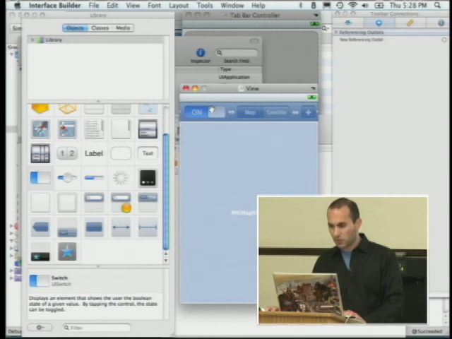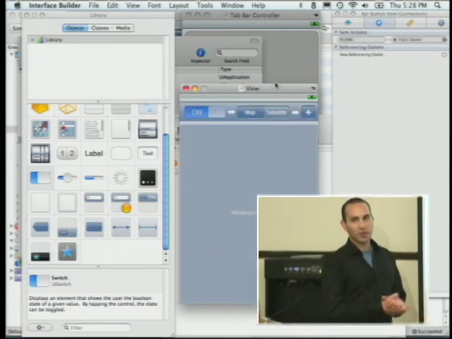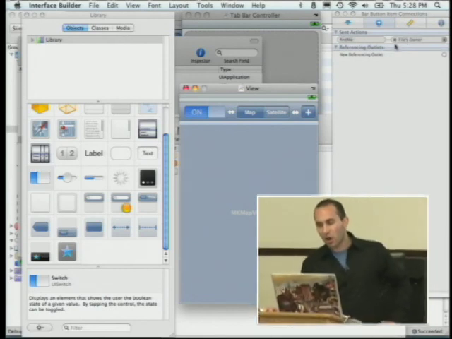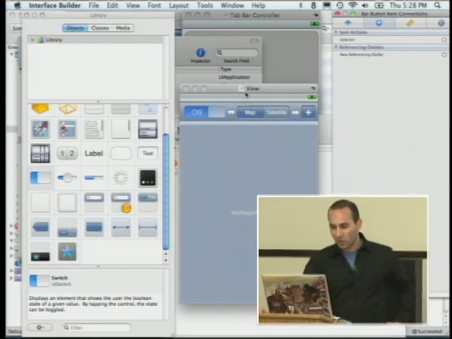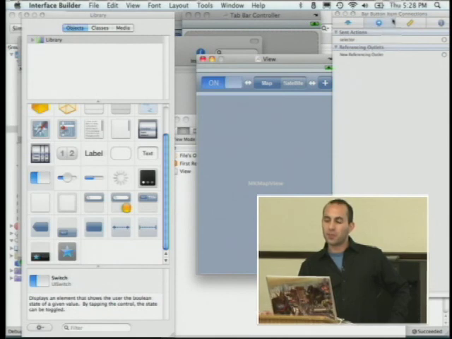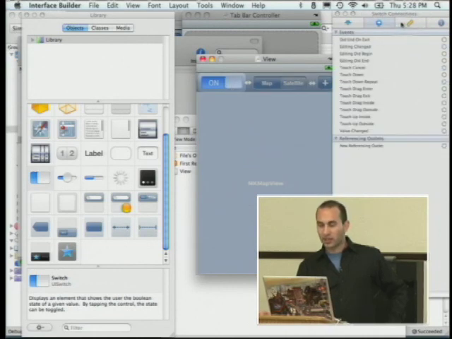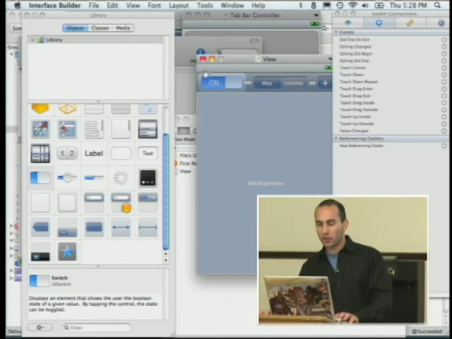There are two levels at which you can set these actions, and you have to be careful of this sometimes. I set the action on the bar button item, which would work great for buttons, but we're not a button, we're a UI switch. So I need to click one more time. If you look at the inspector panel here, it says that right now we have the bar button item selected. I'm going to click one more time, and it basically dives in. Now we have the switch. I'm going to set this to be find me.